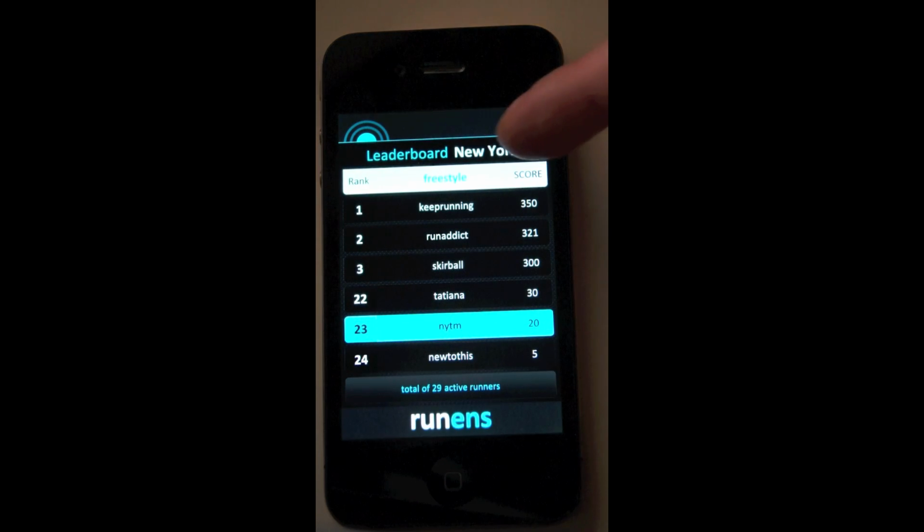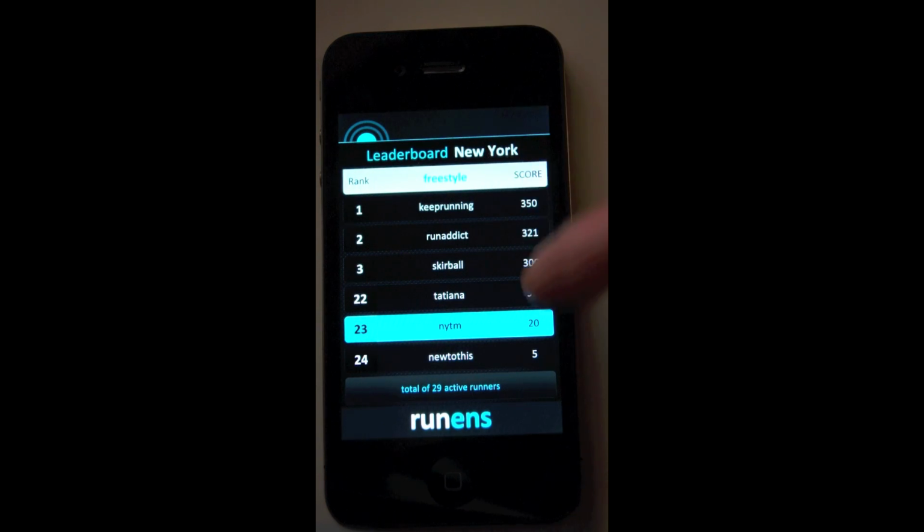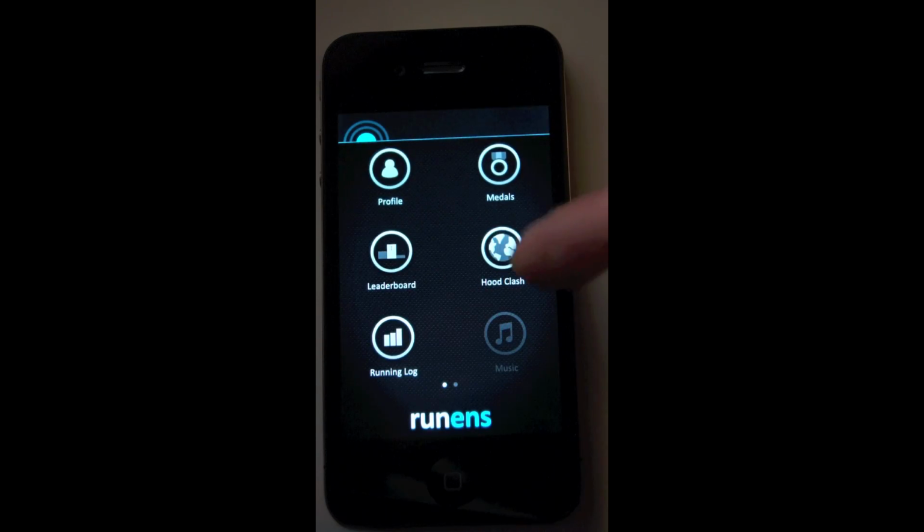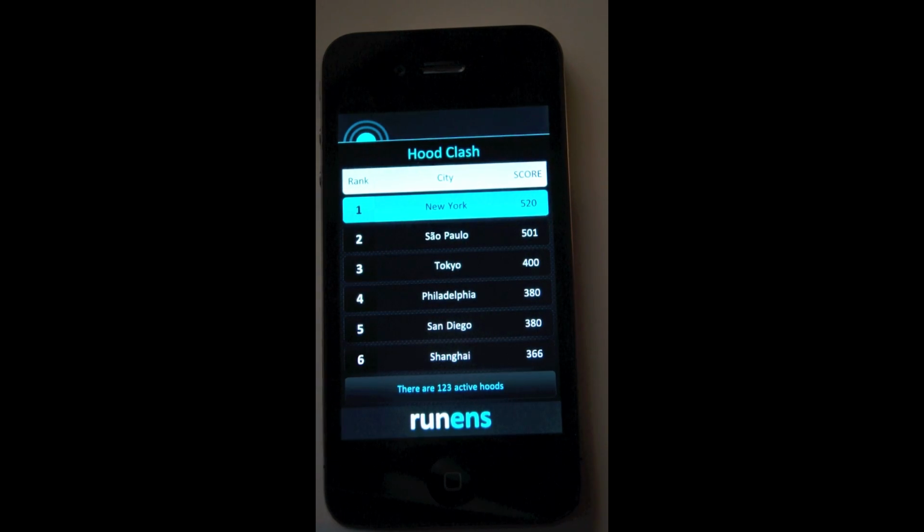Leaderboard. So this is New York's leaderboard for freestylers. I'm here. There are more people doing better than me, but as soon as I run more, I can go up and I can compare how well I'm doing with people that are actually running in New York. Let's get back and see the hood clash. Because people are running inside their hoods, they are contributing to the score of the hoods themselves. So basically what we do here, we compare your hood with other hoods. For instance, we have here, it's an example, New York in front of São Paulo. They are competing. They're very close to each other. If the runners in São Paulo are engaging more and more, São Paulo will beat New York.